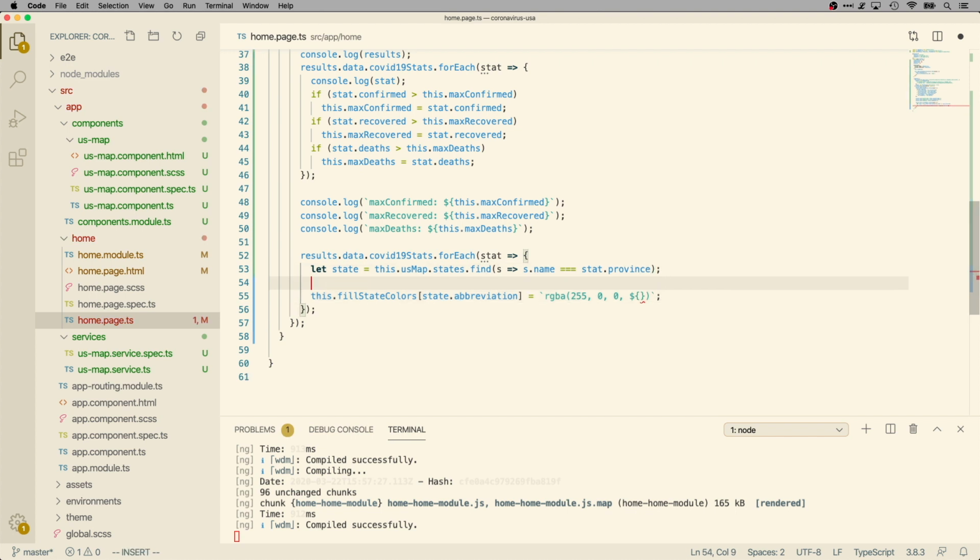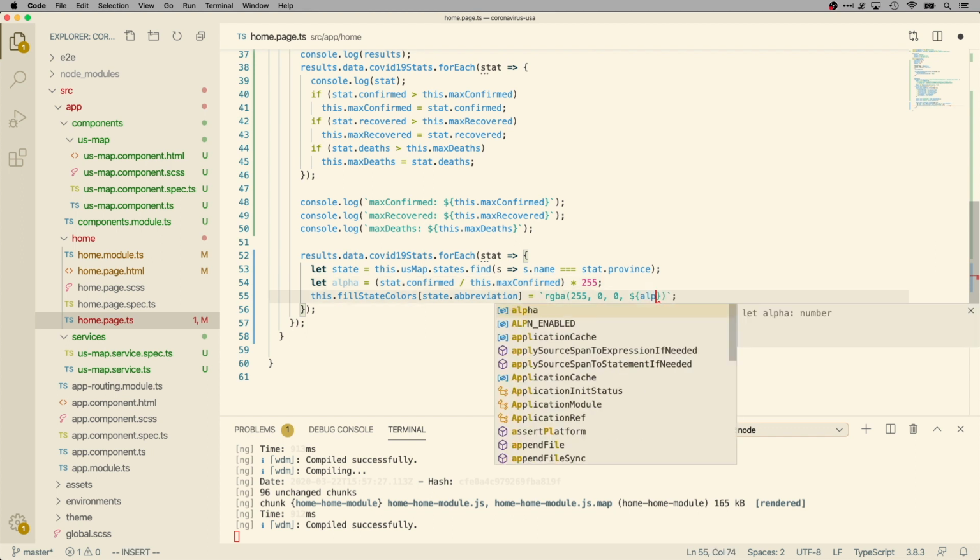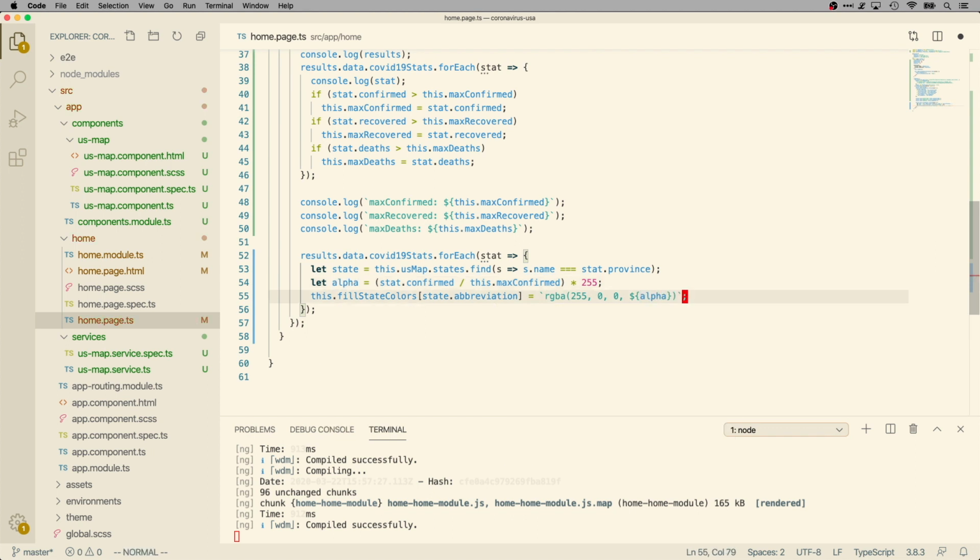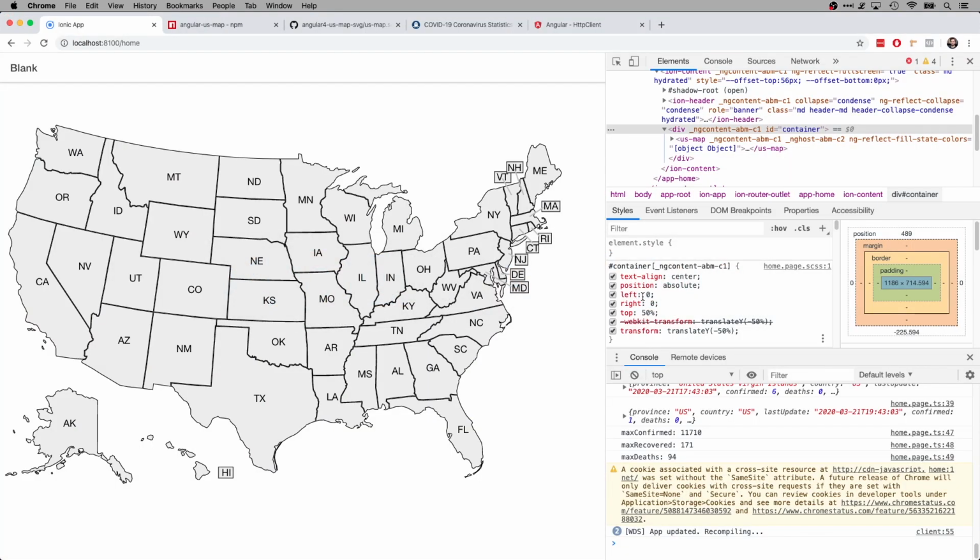And let's make this as a variable. Let alpha equals, and for now let's just use the confirmed value. So that would be stat.confirmed divided by the this.maxConfirmed, and we need to times that by 255 because that's the scale on which RGB works. So 255, and then we put the alpha right here. And with any luck, that should actually work. Let's see if it does.